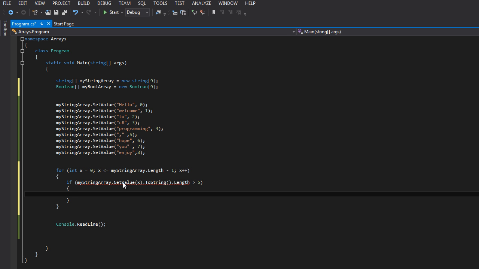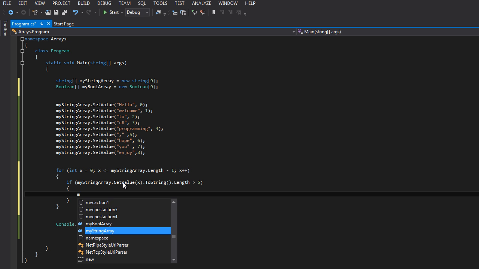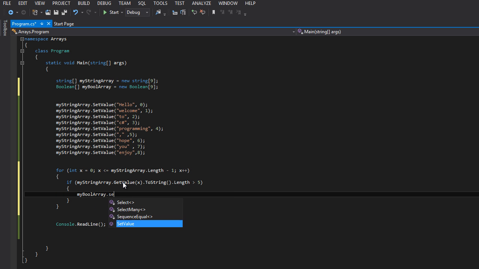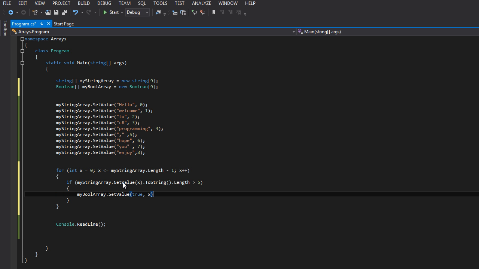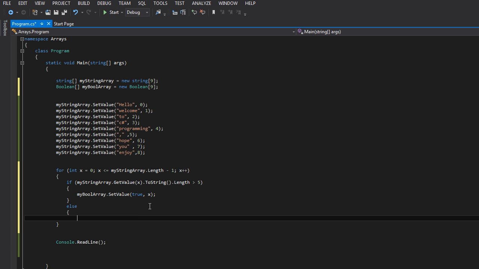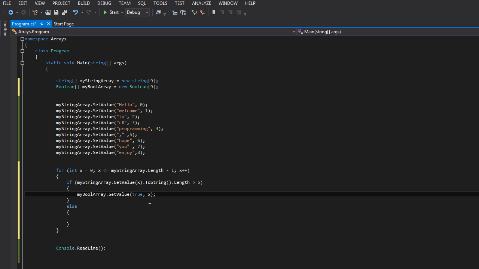what we'll do at that point is say, okay, the my bool array dot set value, and we're going to say true, and we're going to put it at location x. So if we're at location 0 in the my string array, and that has more than 5 characters, the corresponding location in the Boolean array, we want to set to true or false. And then if it's not, we'll do else. And here we'll just copy this particular line and change true to false.